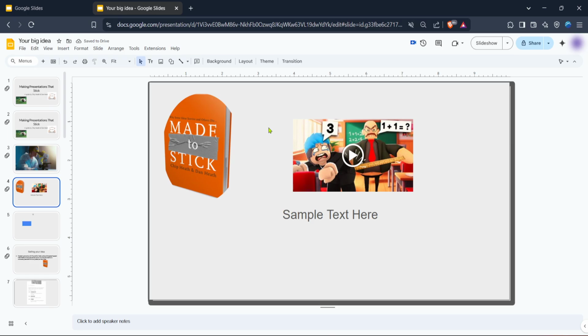Remember, customizing your images with these steps not only improves the visual appeal, but also helps keep your audience's attention. Keep experimenting with different shapes and images, and you'll soon be creating slides that are not only informative, but also visually captivating. Thanks for watching, and I hope this guide has been helpful in elevating your Google Slides presentations.